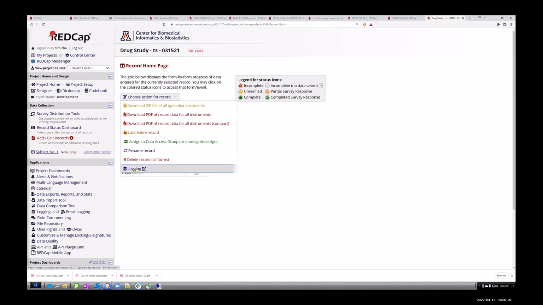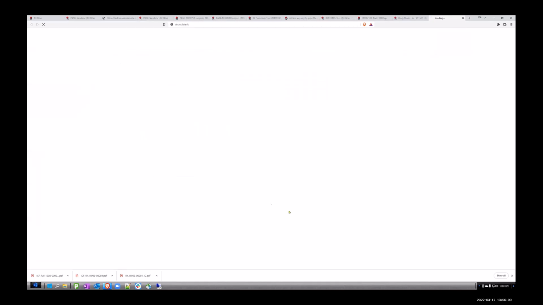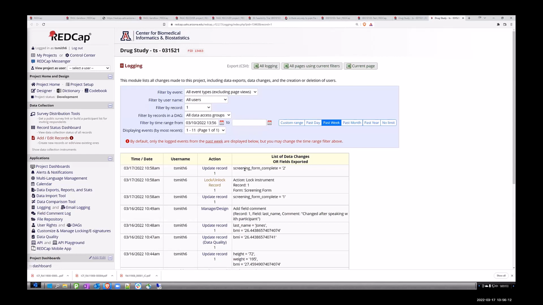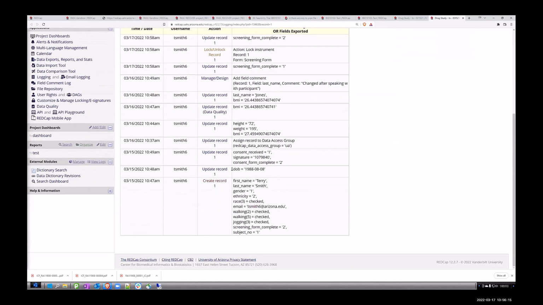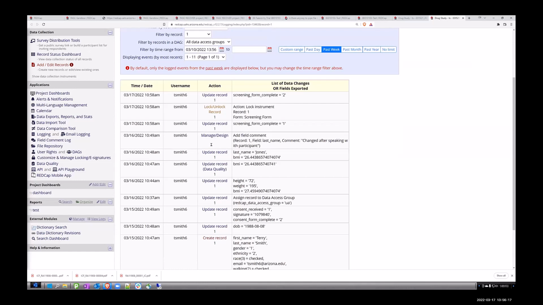So if you have somebody that you're kind of curious about what's gone on with him, what the history is, and you don't want to go through all the logging, if you just click on this, it'll take you to the logging piece, but it will pre-filter everything for you for that particular record and show you everything that's been done on that. You would need permissions for the log, which is in user rights, but what a quick and easy way to see everything that's been done for that particular participant if you were looking for that.